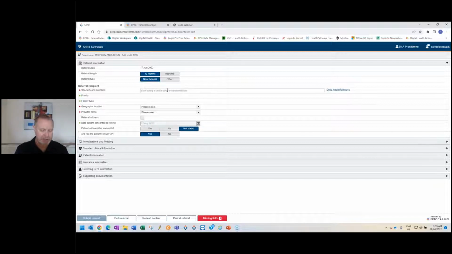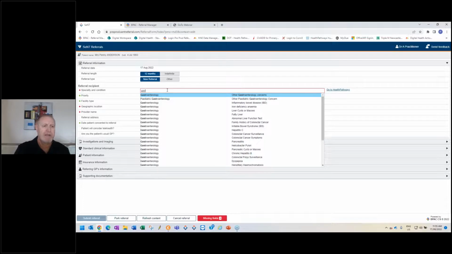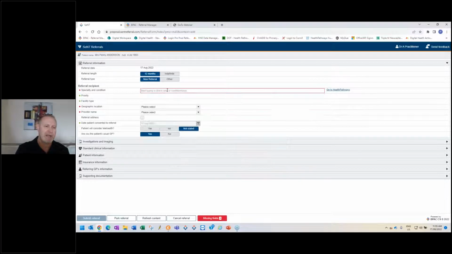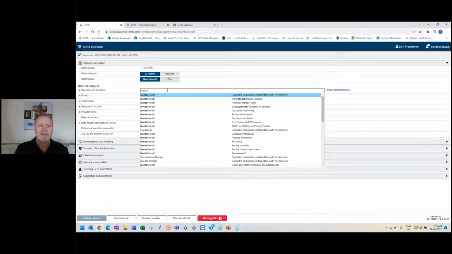So what a clinician would do is they would start typing in a condition, might be gastroenterology, and all the gastroenterology conditions then drop down for them to choose from. So they can search by specialty. That might be, start typing mental health, and all of the mental health conditions will drop down in there as well. So the more they type, it'll then refine that search down.